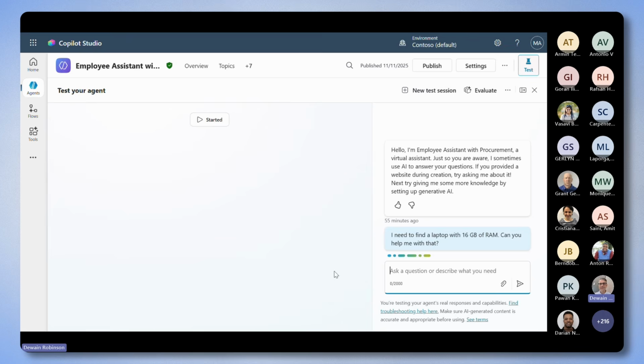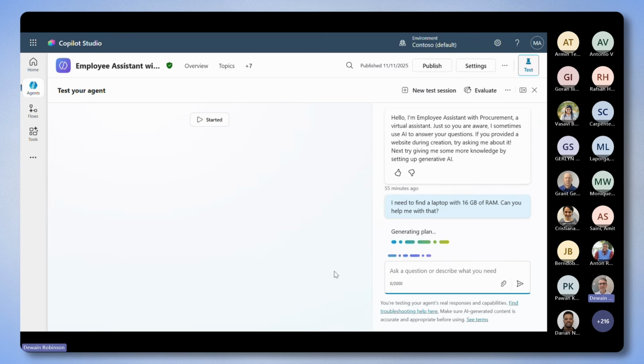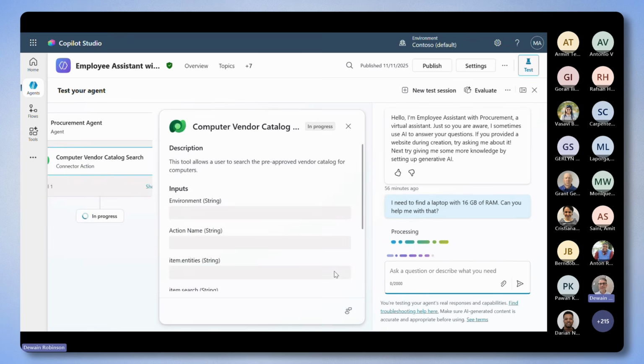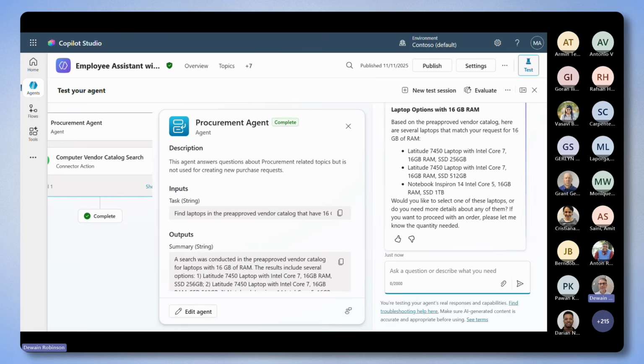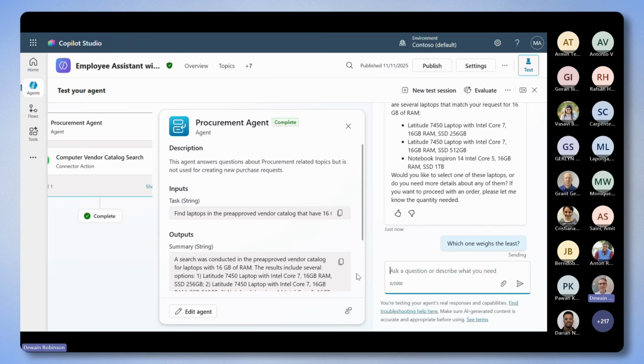Now, we're going to watch the agent work in the left-hand pane here. We're going to see it go over, and it's going to say, oh, I need to go to the procurement agent, to the computer vendor catalog search, and it needs to get me the answers to what's available for me. And you'll see here it came back and gave me a couple of different options, but maybe as the user, I don't really know which one weighs the least, because I'm not really sure which one of these I want.